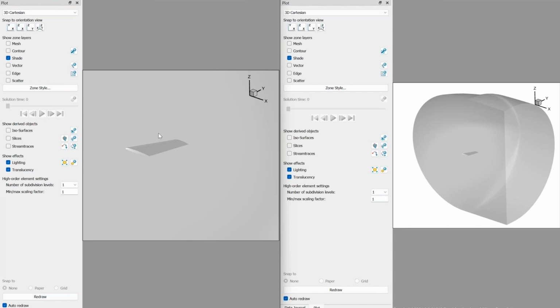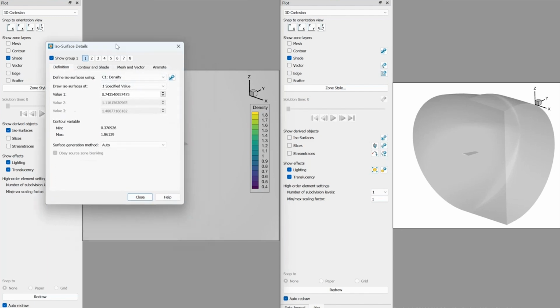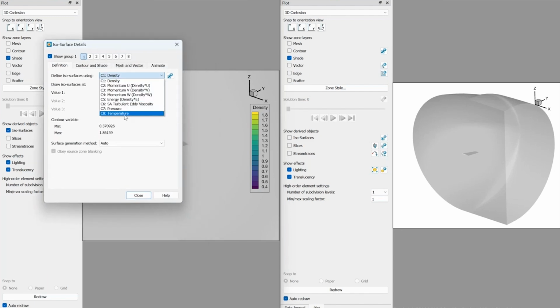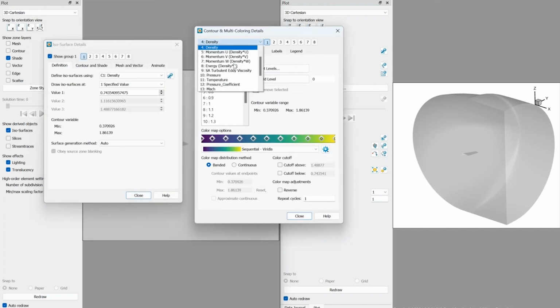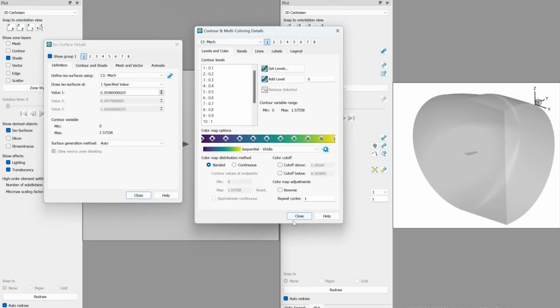And why would you want to extract an isosurface at mach 0? Well, say you want to draw stream traces on it, or you just want another object which represents the surface of the body. So here we'll turn on isosurfaces. I have to go in here and select Mach. Mach is not in this list, so I have to go over to the contour details dialog, and we'll change contour group 1 to Mach.